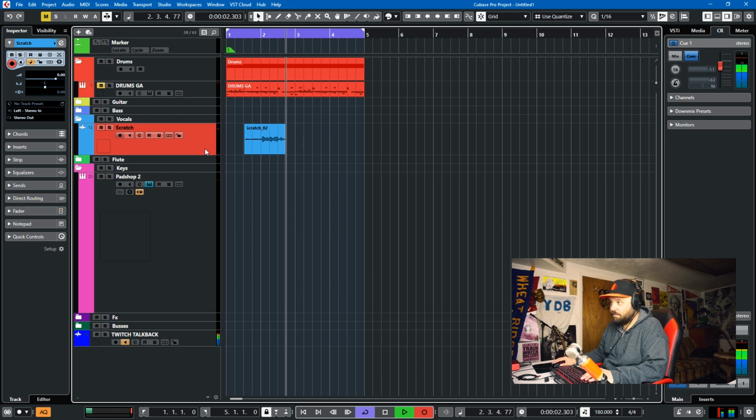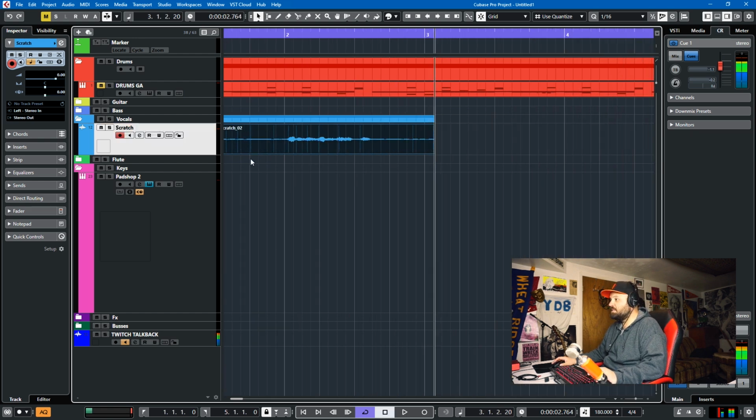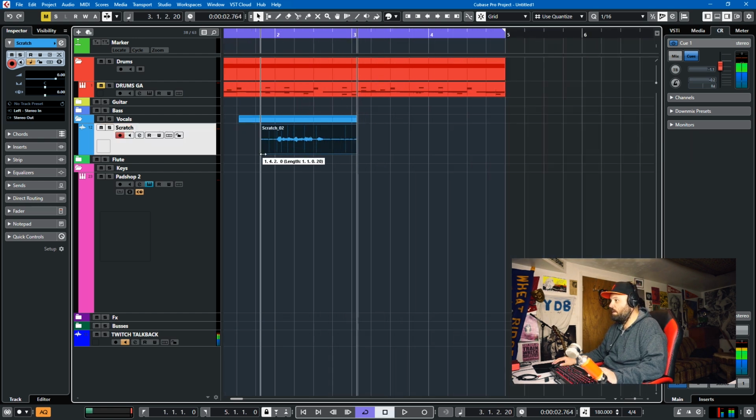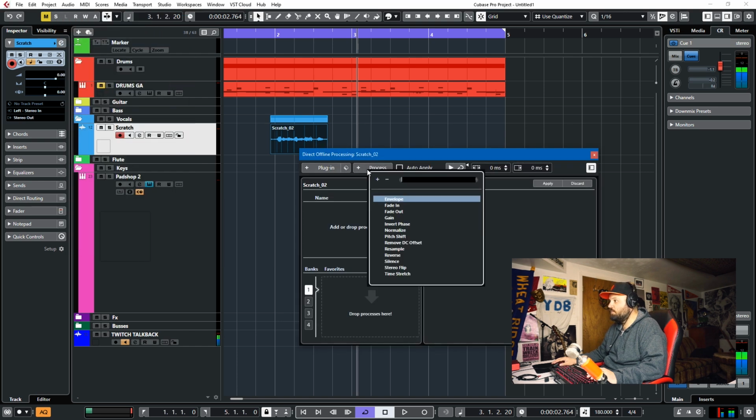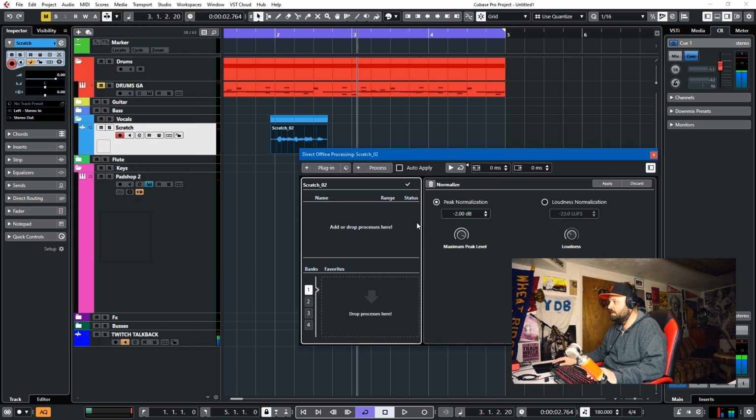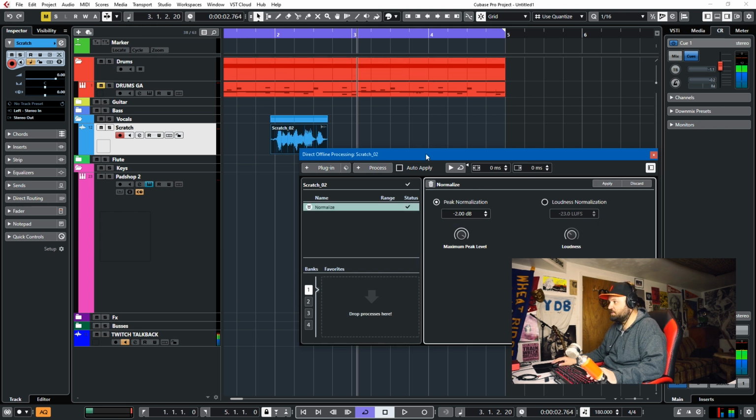This is a sample. Okay, that's our sample that we're going to use as our waveform source of sound generation. We'll just cut it down to size. And then I think what I'll do quickly is I'll go to the audio menu and direct offline processing, and we'll process it with a normalize, and we'll peak normalize it to 2 dB, and we'll apply there so that our sample is just a bit louder.